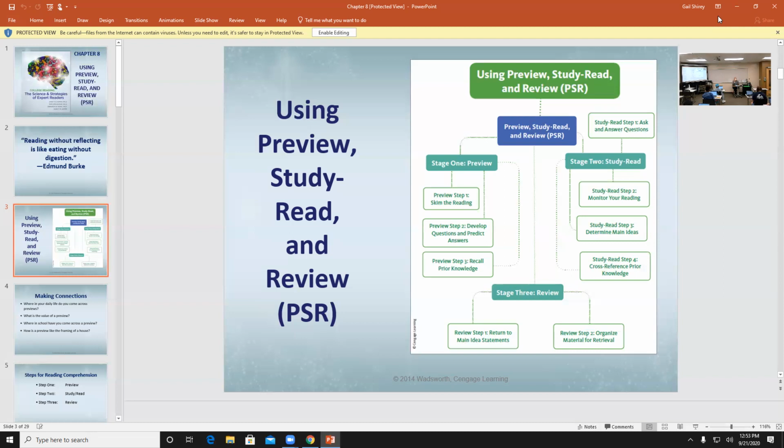Another thing that I do before I start reading, with previewing, is one of the first things I want to know when I'm assigned a reading. For example, if I have to assign chapter 8, read chapter 8, which is what I did, I want to know how many pages. So I look at the chapter and count the pages. Why is knowing the number of pages important?